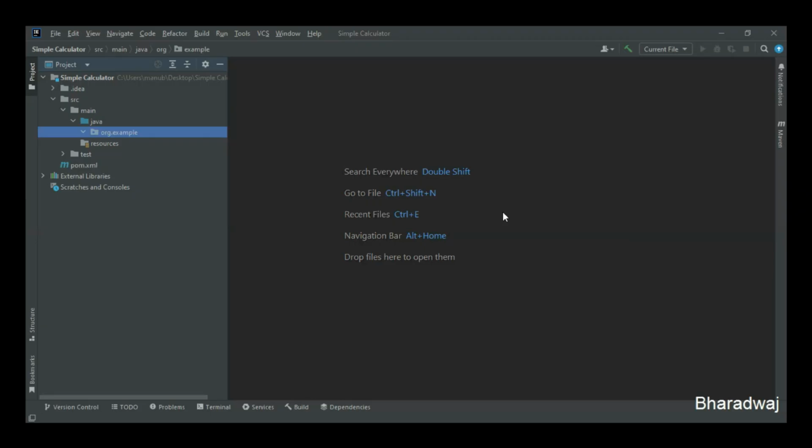Hello everyone. Previously, we completed the Java Absolute Beginners tutorial, right? Today, we'll be continuing with the Java first project. We'll be building a very simple calculator that performs addition, subtraction, multiplication, as well as division.